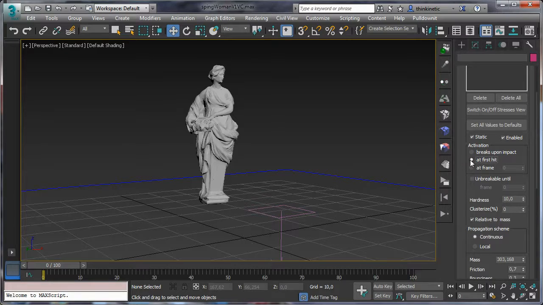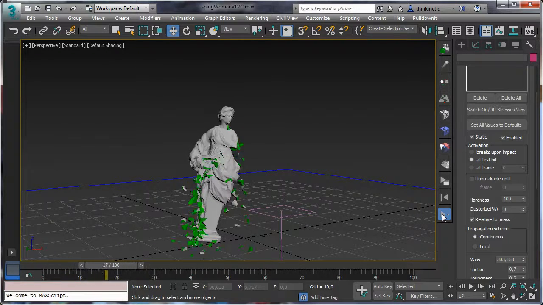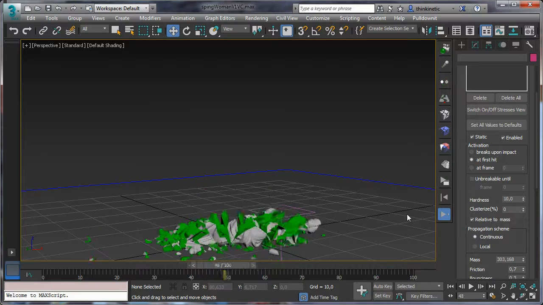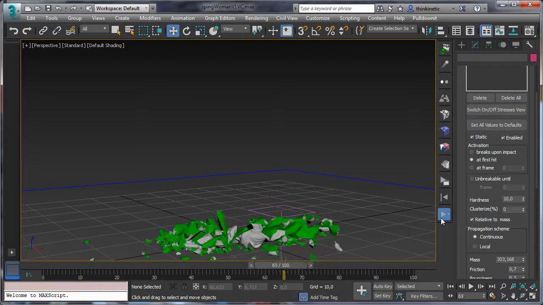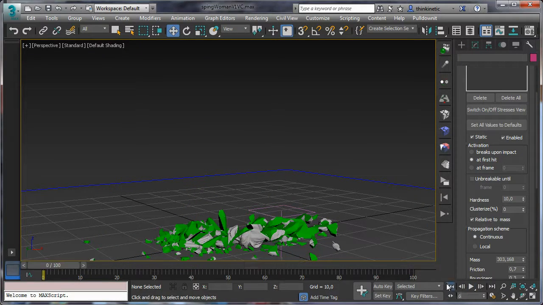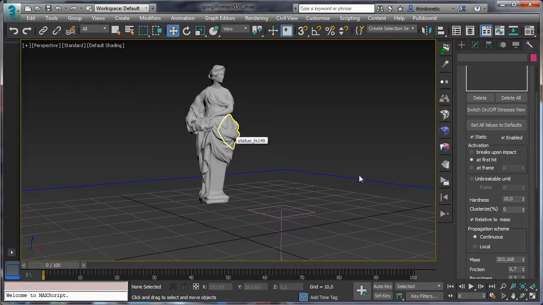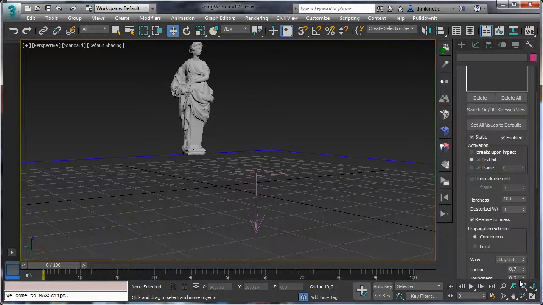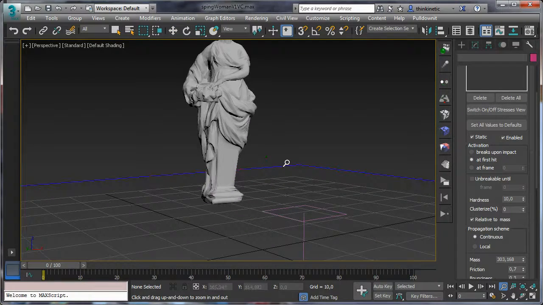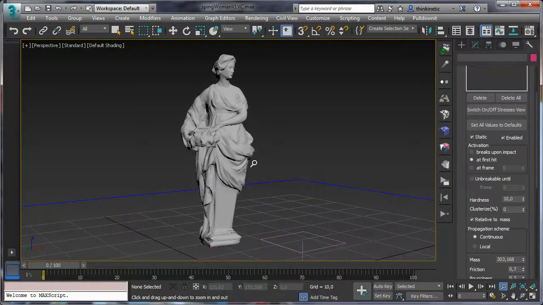If you want the model falling, just set it as activation at first hit, and we get the combined effect, which is the model crumbling while falling and then breaking when hitting the ground. Let's play back the result. Okay, first crumbling, then breaking completely when hitting the ground. So very nice effect we can get with Vertex Color Shatter and force field.